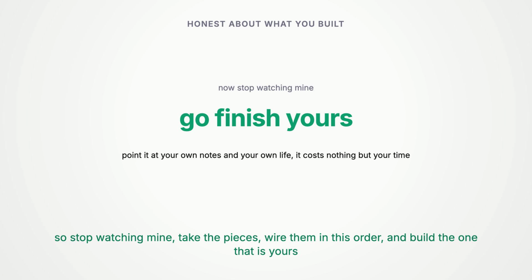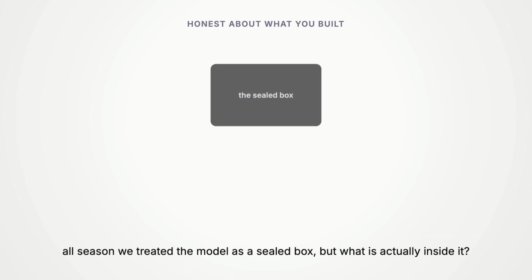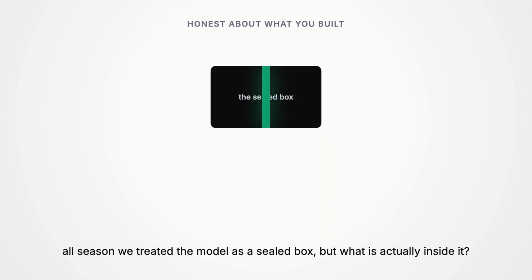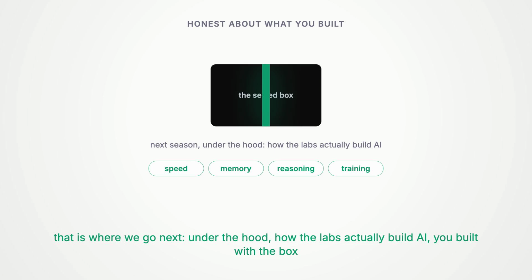And here is where this opens up. All season, we treated the model as a sealed box at the center, a brilliant predictor we built scaffolding around. But what is actually inside that box? How do the people who make these models pull off the things they do, the speed, the memory, the reasoning, the training that gives the box its mind in the first place? That is a whole other world, and it is where we go next season. Under the hood, how the labs actually build AI. You have built with the box. Now we open it.